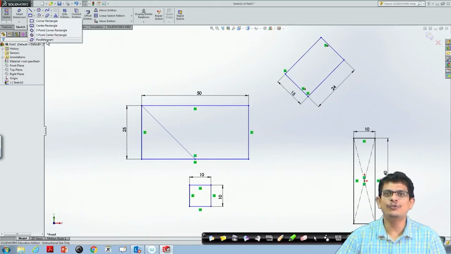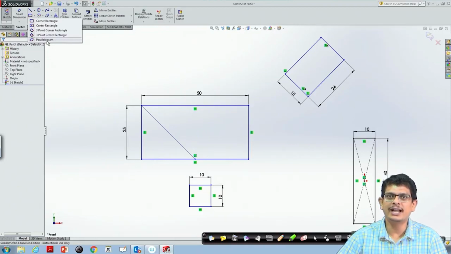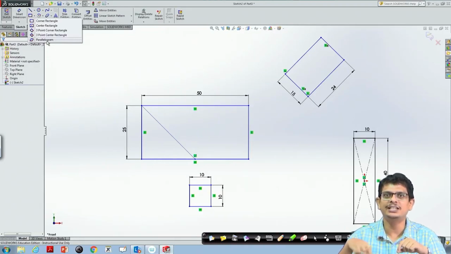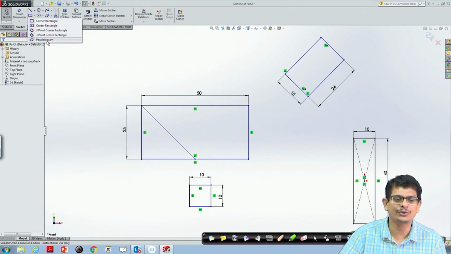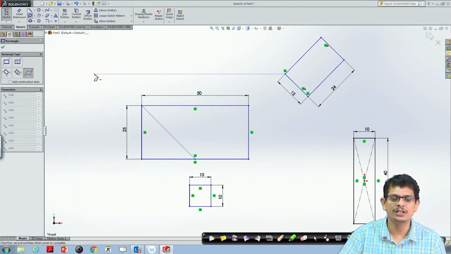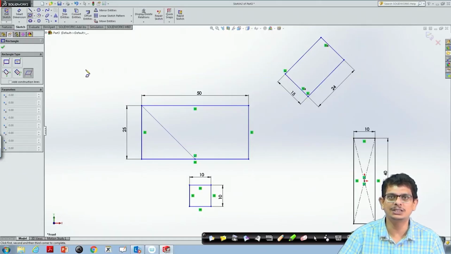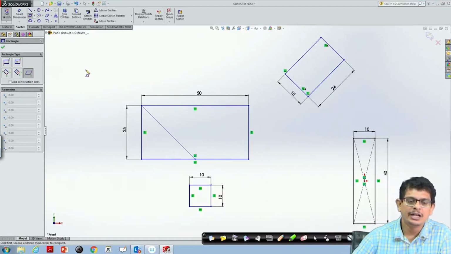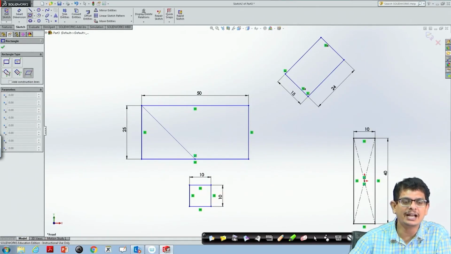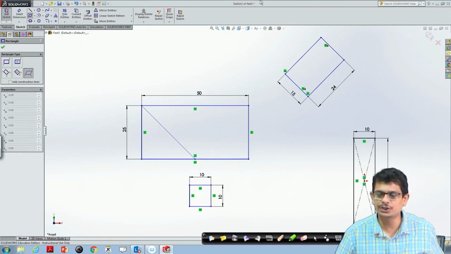Now, if we would like to construct a parallelogram, because rectangles always make those edges 90 degrees, and squares also 90 degrees. If I would like to construct a parallelogram, what do I have to do? Click that parallelogram. Now, if you look at the mouse cursor itself, it shows something like a parallelogram. If you look carefully on the left hand side, there are options.